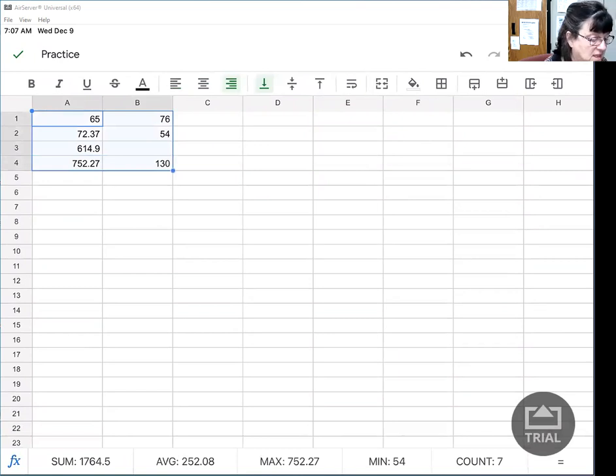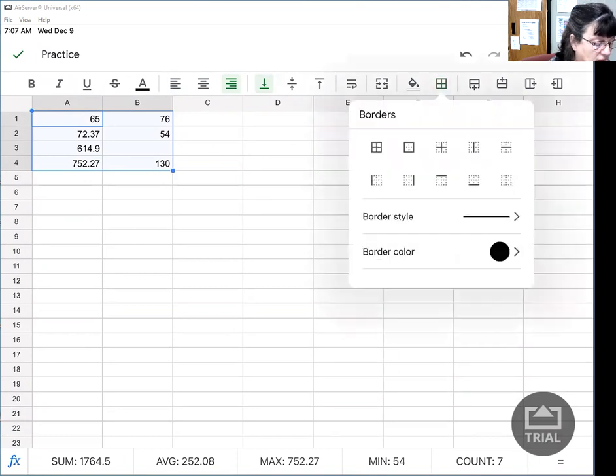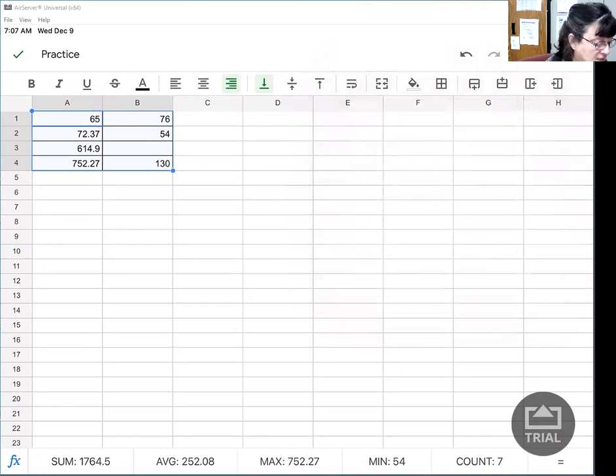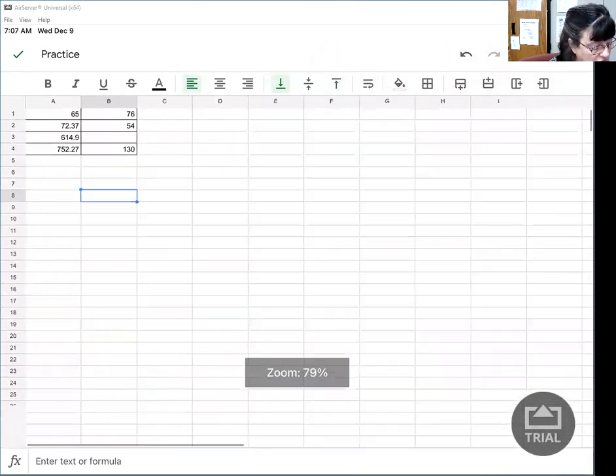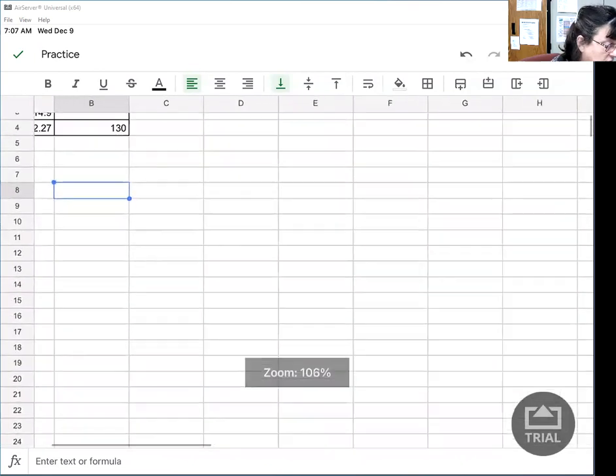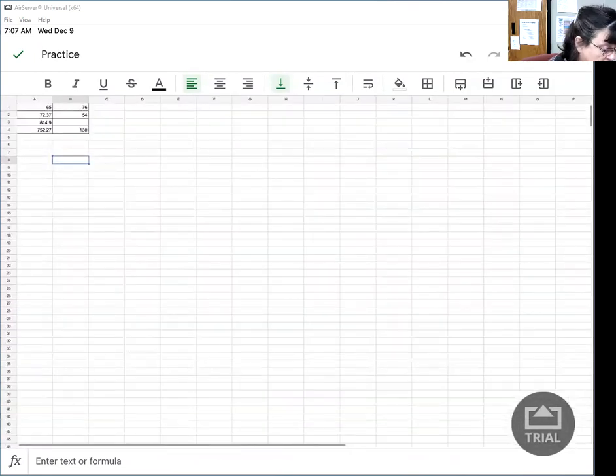If I select this area right here, I can turn on my borders for everything that I have. I come up here to borders, and this is all borders. This very first one in the top left, it shows all your borders being on. It makes reading a document that has a lot of numbers much easier to follow. So this has kind of been your introduction.